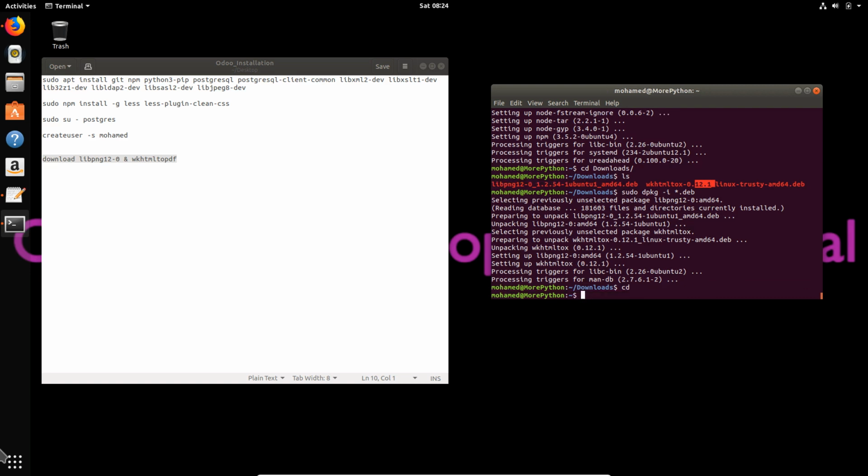Very good. Okay, so I'm going now to install some Node.js packages. npm install -g for global, and less-plugin-clean-css.